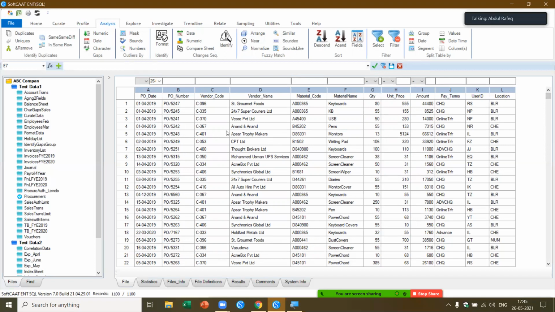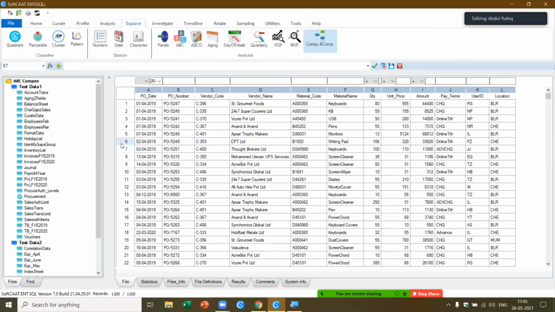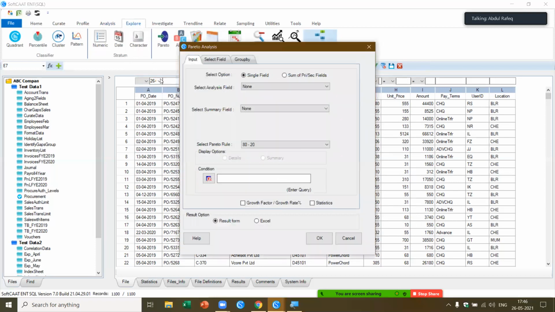Okay, now let's say I want to do further analysis. Let's explore a few more things. Now here, if you see, I got explore. These are the various types of functions I can perform. Let's say I want to do a Pareto analysis based on this. Which means based on the value, I want to know based on the vendor name, who are the top vendors from whom you bought. So I come to Pareto analysis.